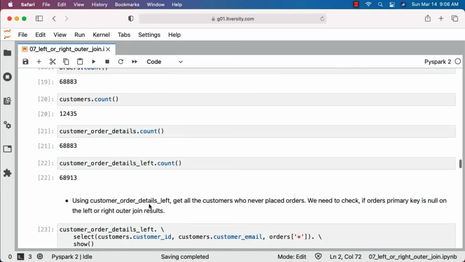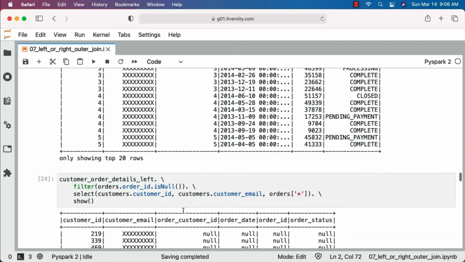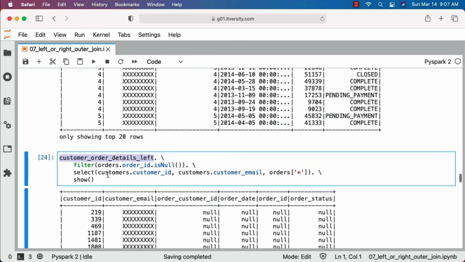Now, using customer order details left, let's get all the customers who never placed orders. We need to check if order's primary key is null on the left or right outer join results. This is how you can add additional condition on the data frame called as customer order details left to check whether order ID is null or not. So in this case, we are only getting those customer details who never placed orders in their lifetime. You can see the output here. I am projecting only customer ID, email, and the details from orders.